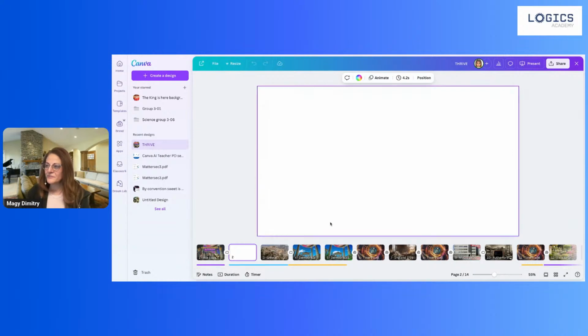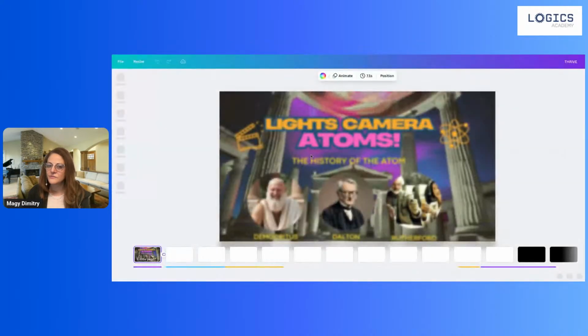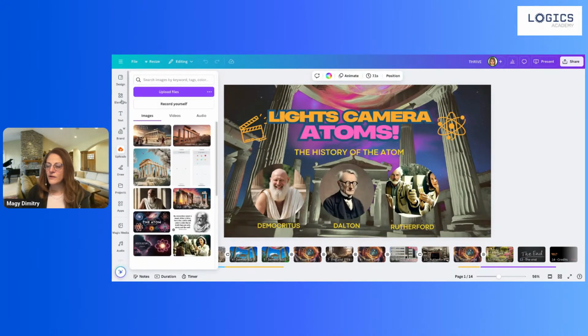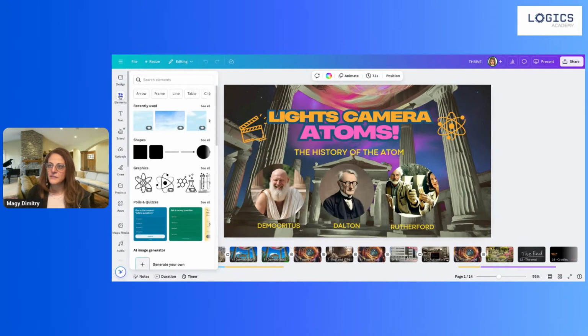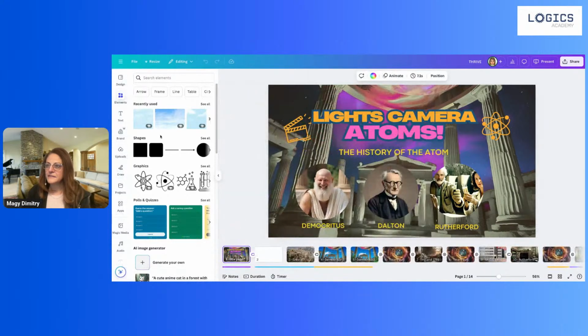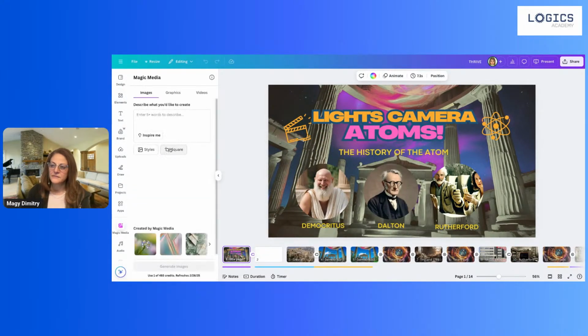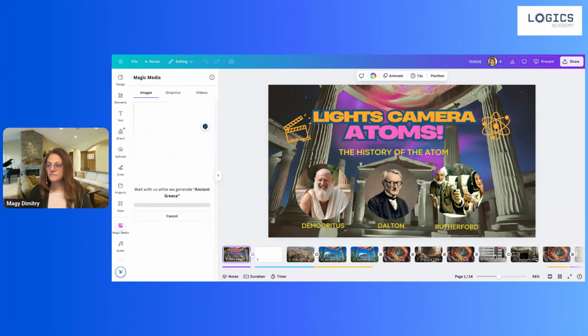So if you want to try and do this, once you have your presentation open, I'm just going to open up here a new page for you, and let's try and generate. Everything on the left here is where everything happens, and on the left is where all the magic happens. So elements, and we're going to scroll down to AI image generator. And I'm going to type in ancient Greece.